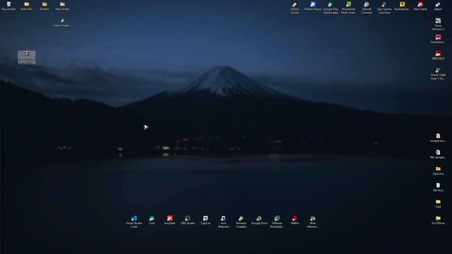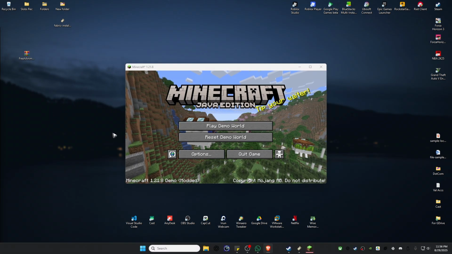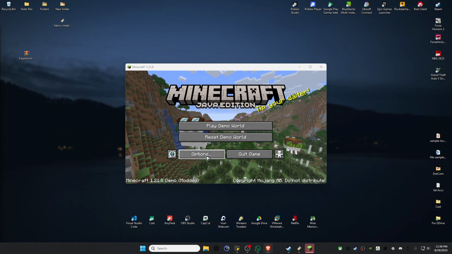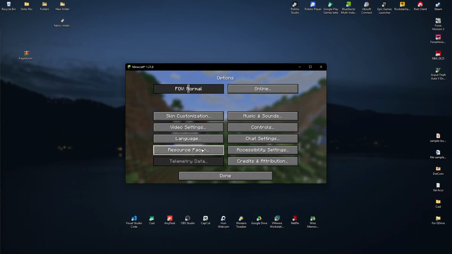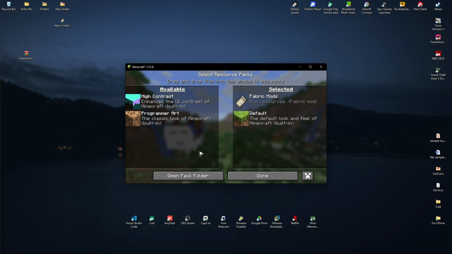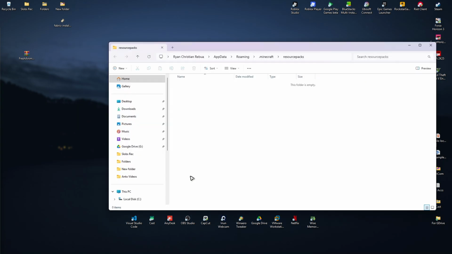Okay, just wait for the game to open. Now, as you can see here, it's opened. Let's just go ahead and click on options. Now click on resource packs. Okay, in here, just go ahead and click on open pack folder. Right, as you can see here, we now have the resource pack folder open. So what we're going to do here is just move this RAR file onto the folder. Okay, once that's done, just close this one.